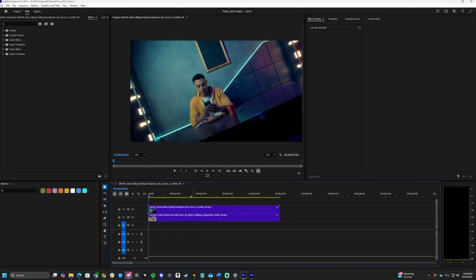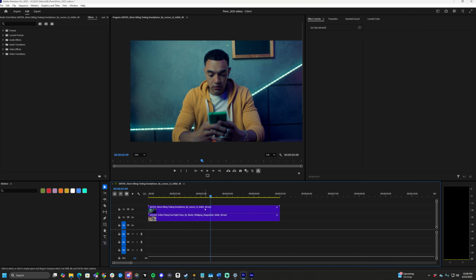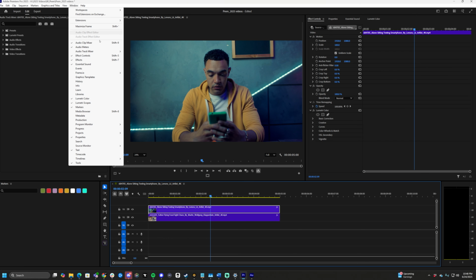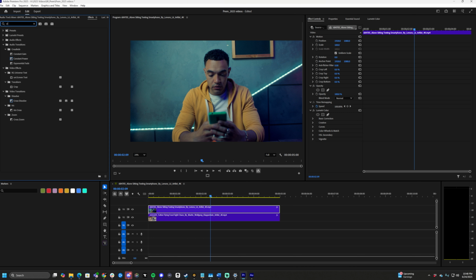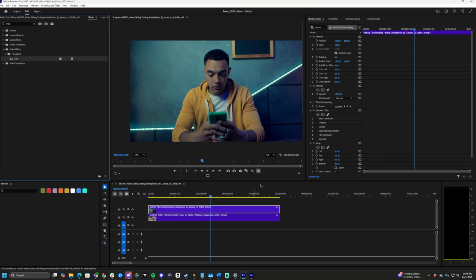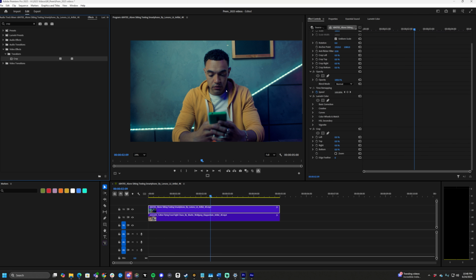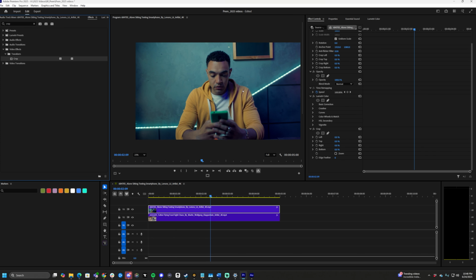Okay, so you're here and you want to do a split screen. What you'll do is you go to Window and Effects. Mine's already open right here, and just type crop. That's a pretty obvious answer, but we'll do it anyways. Crop right here. So this guy, this is going to be unique to your footage on how you want to split screen it, but he is in the center.